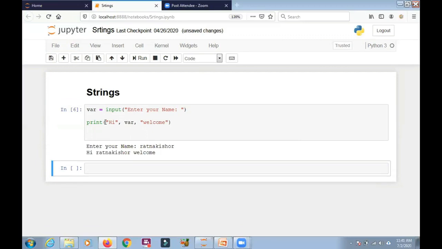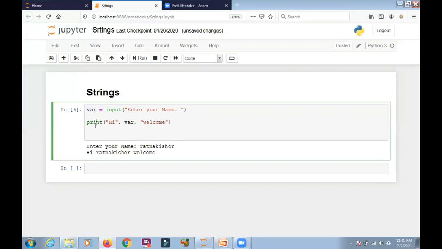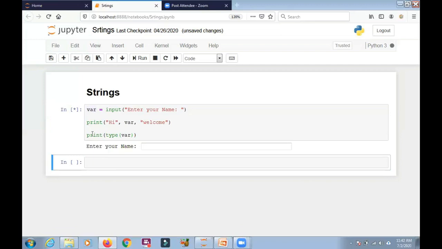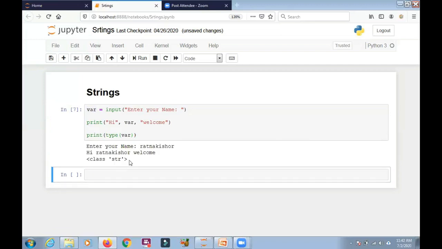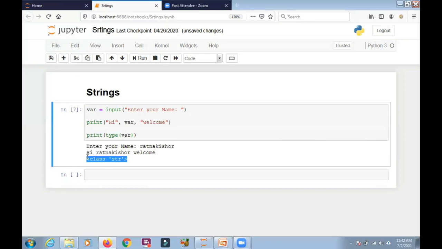That is possible here. I already mentioned in the theory that here var is an object of class str. Then how can you get that information here? We can use the type function to get the type of that variable. Then I am using a print statement to display the type of var. If I run it, because of that type function, I got str as the class for that string variable var.